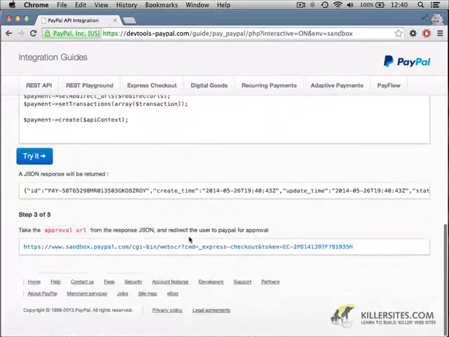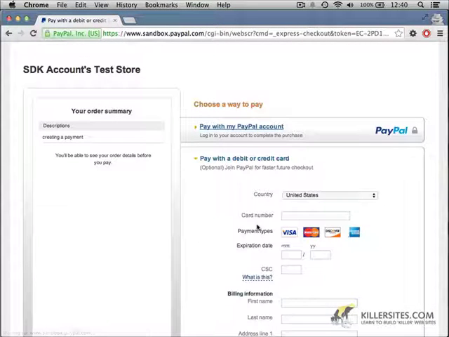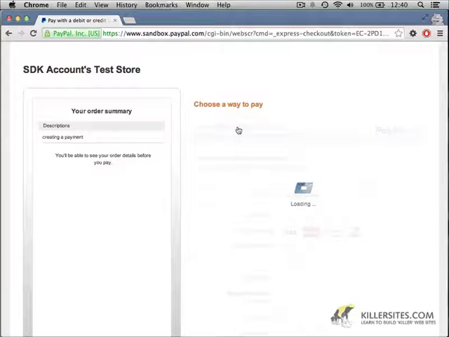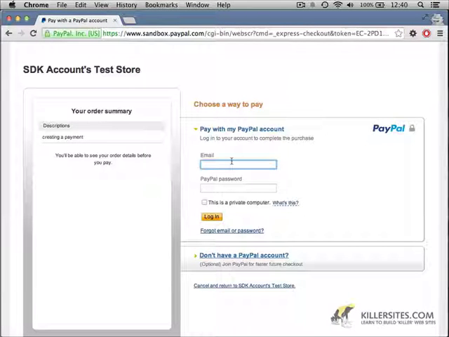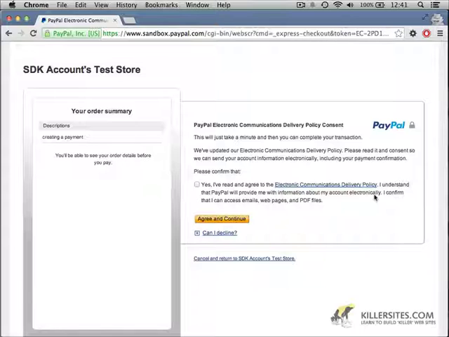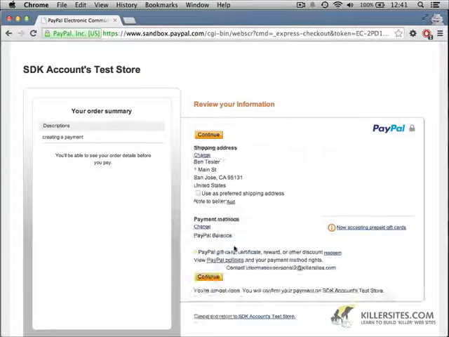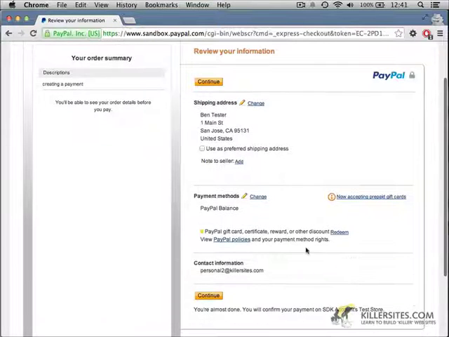So to get back to where we were, trying to log in via PayPal. So pay with my PayPal account. Okay, so it's going to ask me just to confirm that I've read the terms and conditions, so yes. You'll notice a cancel link down at the bottom of the page there. So we have a testing account with test information in place. We're going to pay with our PayPal balance. Click continue.